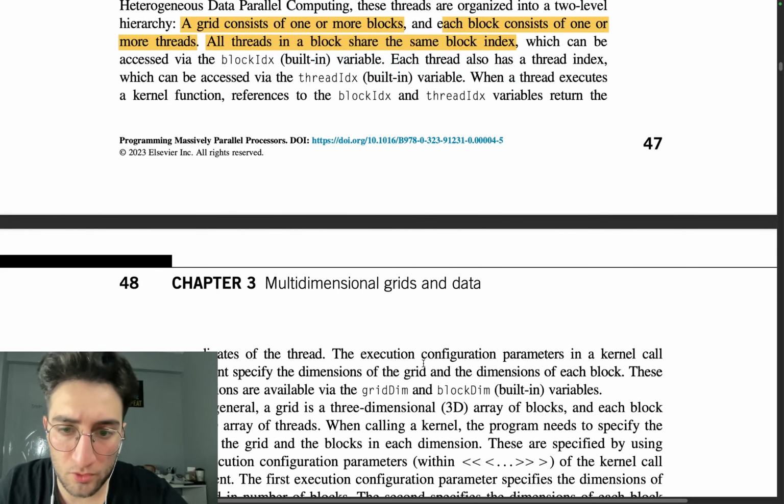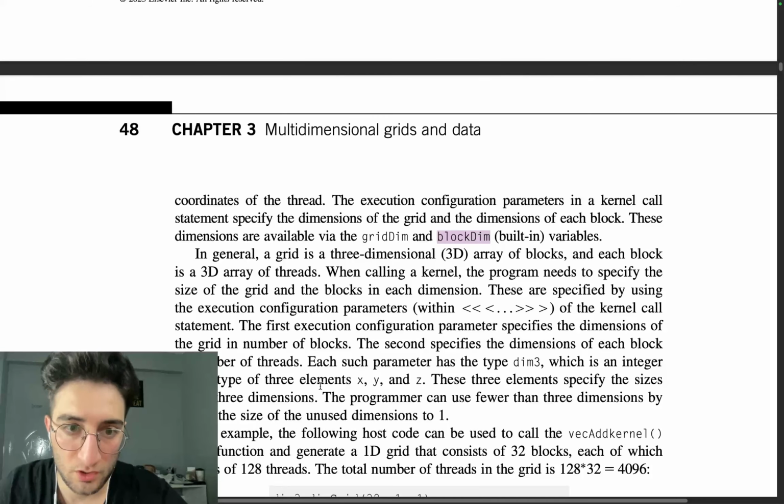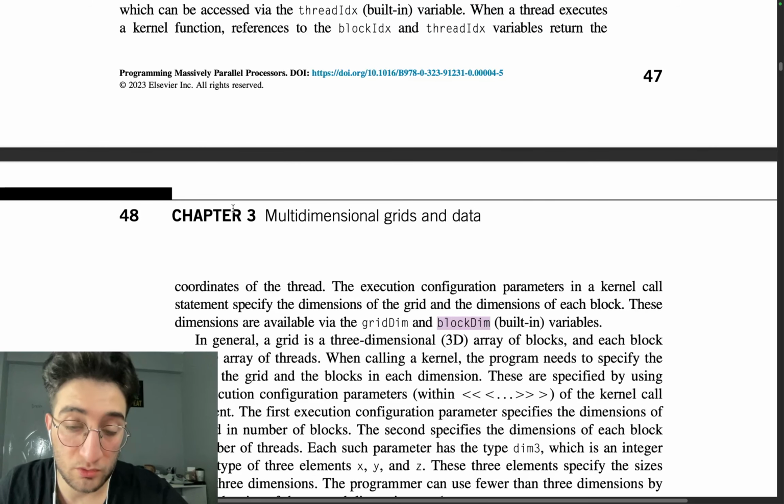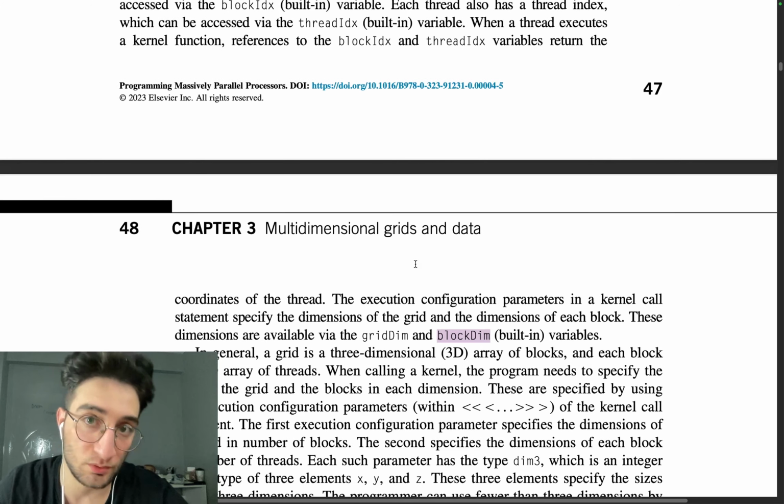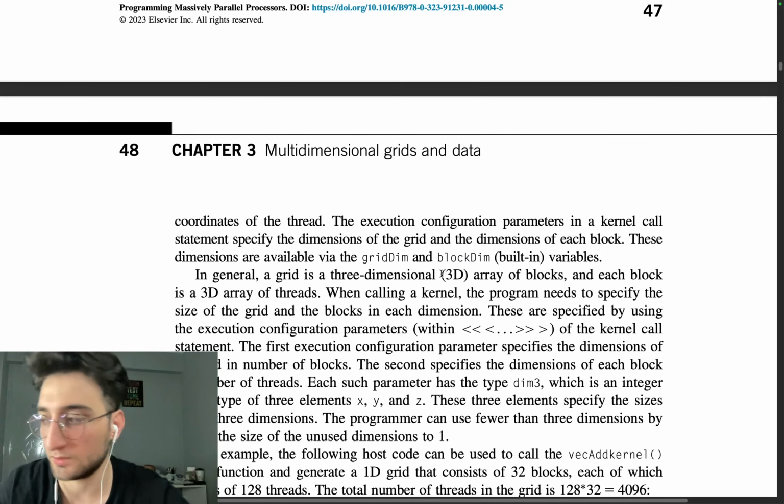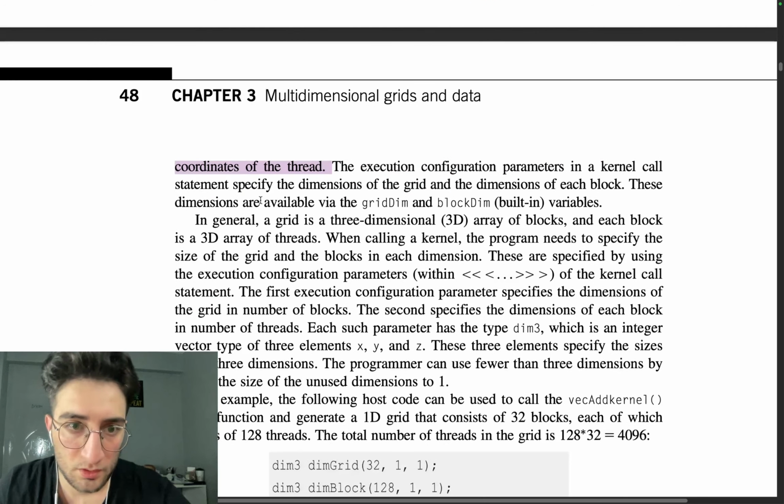So these four are important: block index, thread index, grid dimension, and block dimension. Because we need to calculate how many dimensions in the grid we need, or we can change the block dimension based on other variables that you can give to the CUDA kernel. In general, a grid is a three-dimensional array of blocks, and each block is a 3D array of threads.